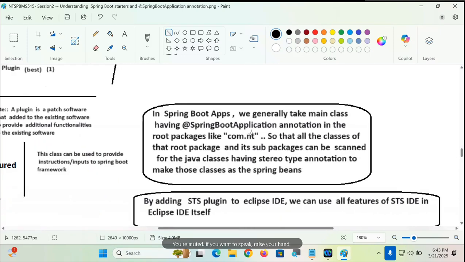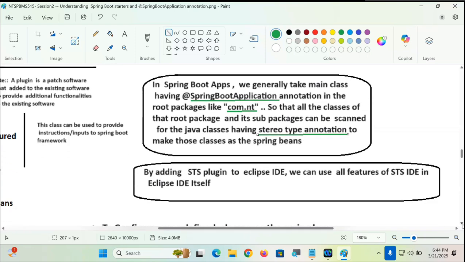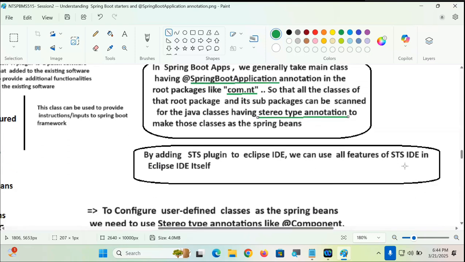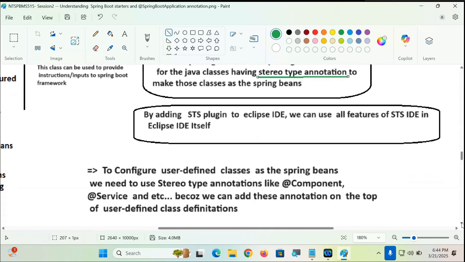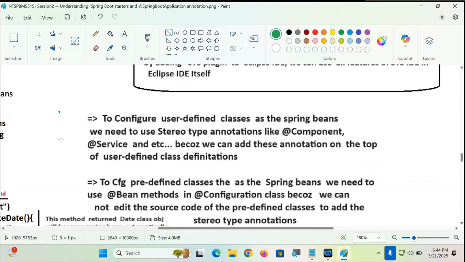In a Spring Boot application, we generally take a main class having the @SpringBootApplication annotation, in the root package like com.nt. So all the classes of that root package and sub packages can be scanned for Java classes having stereotype annotations to make those classes as what? Spring Beans. By adding the STS plugin to Eclipse IDE, we can use all the features of STS IDE in Eclipse itself now, boss.